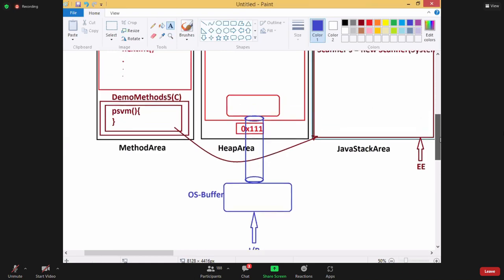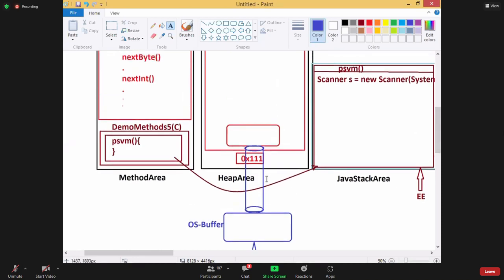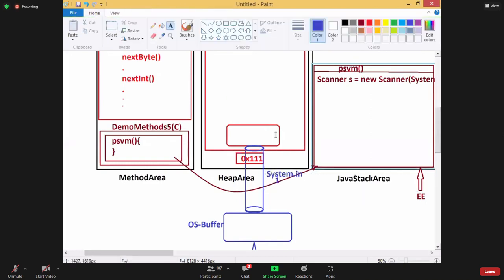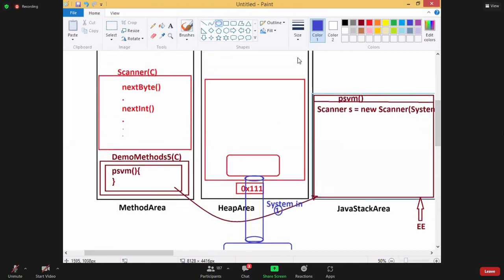Now I am giving a number to this connection. This is the System.in connection, and I am giving it the number 1. That will be done first while the object is being created. After this, the methods will come. What are the methods available in this Scanner class? The methods will get memory here.